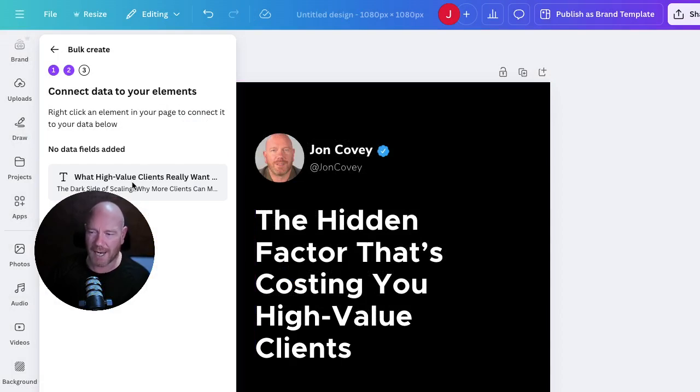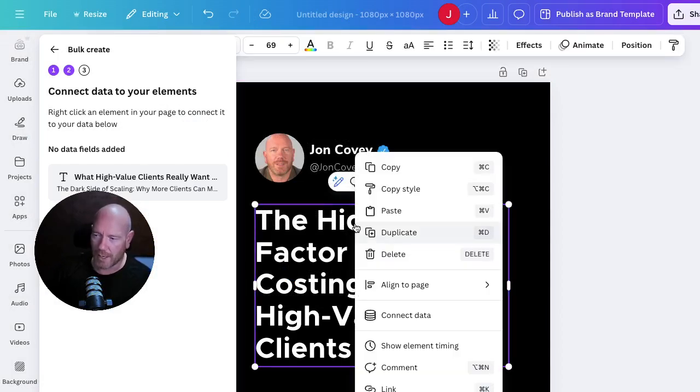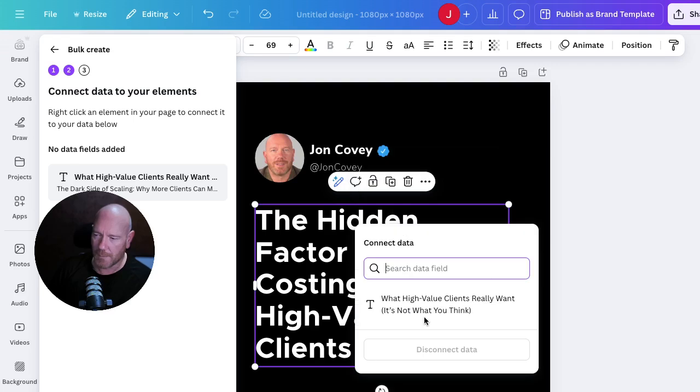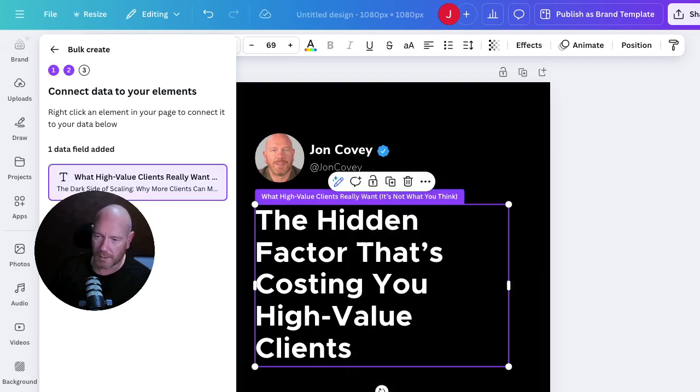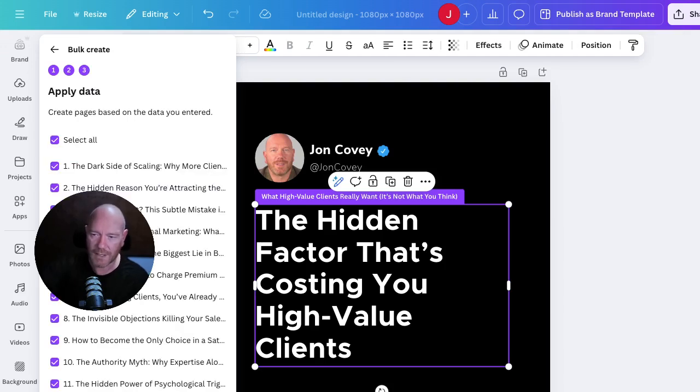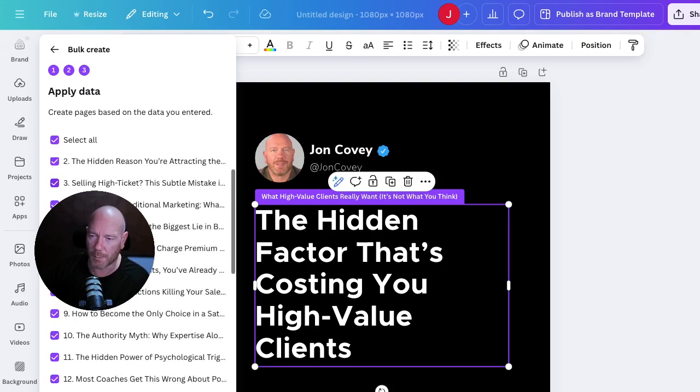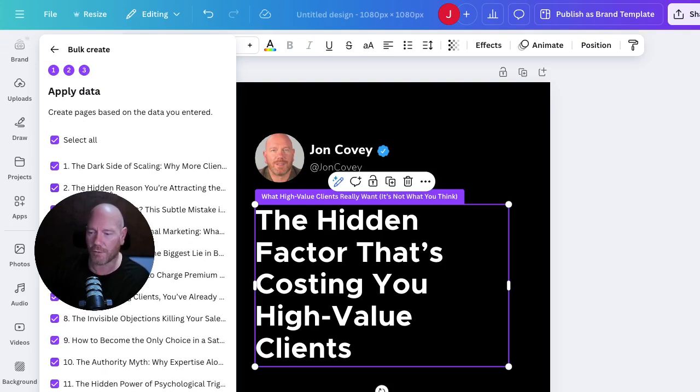Now what we need to do is assign it. So we're going to click this, right click, and choose connect data, and we're going to connect to this data right here. So that's telling it that the file I've uploaded is the right file, and this is where we want you to put the text, in this space right here. So we're going to click continue. That's then going to populate, as you can see down the side here, all the different posts that it's created, and then we're going to generate these designs.